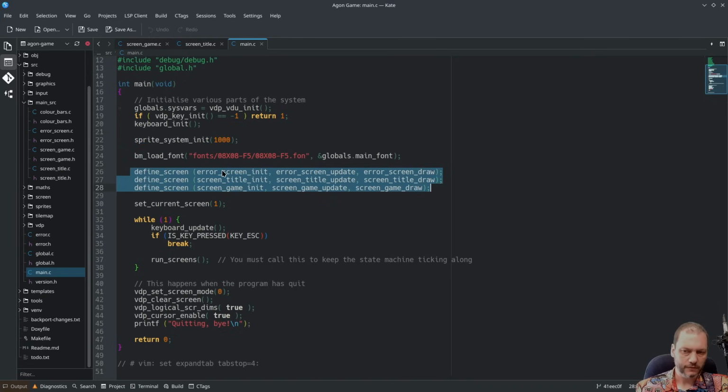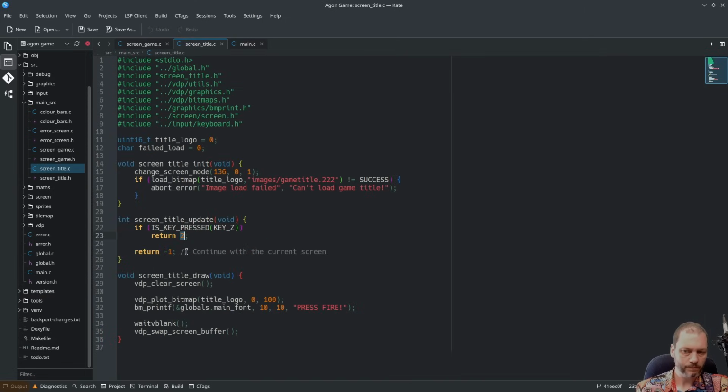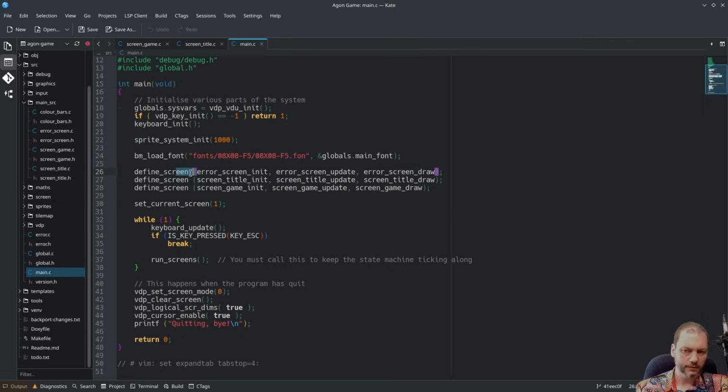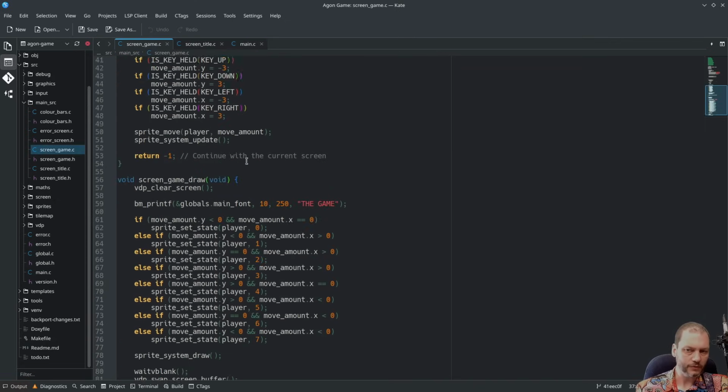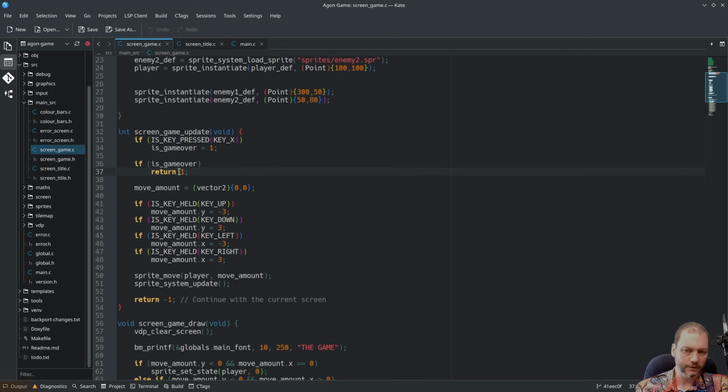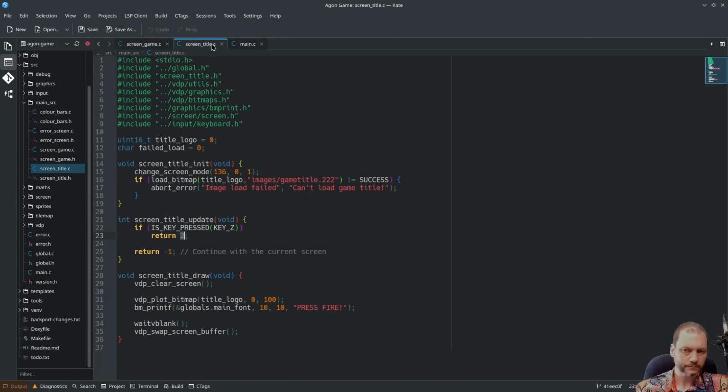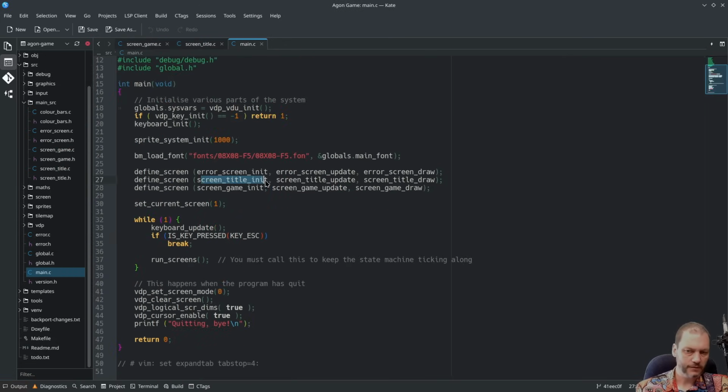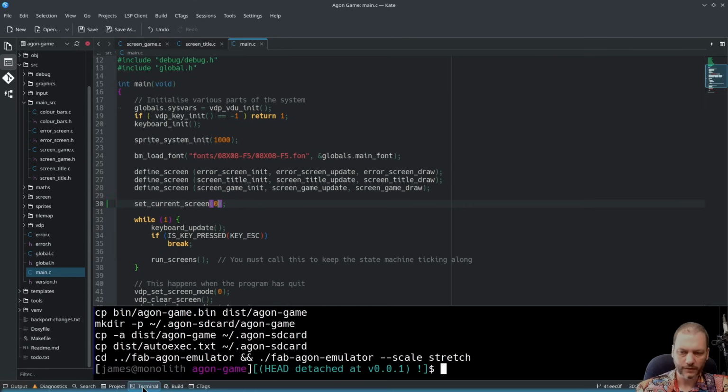and then this bit here is where I define what each screen is. The first screen is always an error screen, which is screen number 0, and then screen 1 is the title screen, and screen 2 is the game screen. So if you look in the title screen, if you press the Z key, you go into screen number 2. So 0, 1, 2. So we're going to go to the game screen. In the game screen, if you die and it's game over, you're going back to screen number 1, which is the title screen. And I then set the current screen. If I set the current screen to 0, you'll see the error screen that I've got.